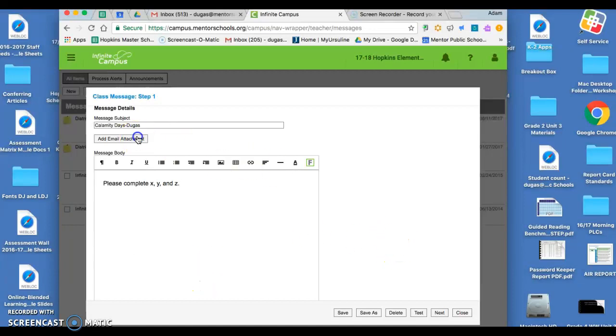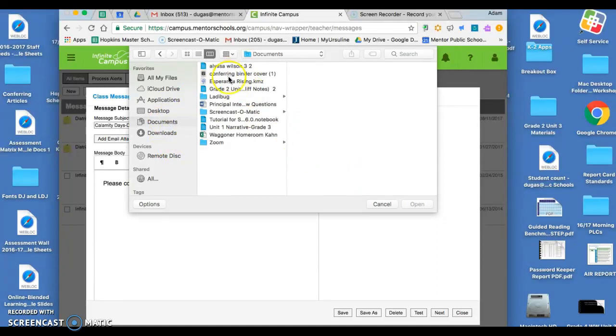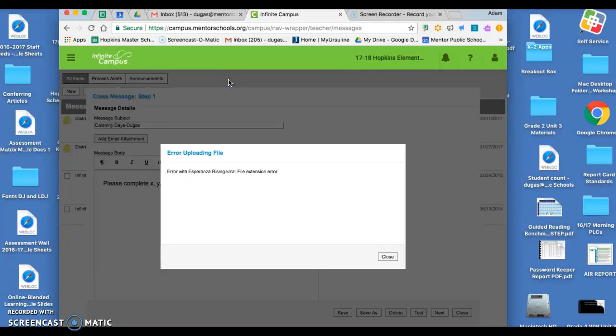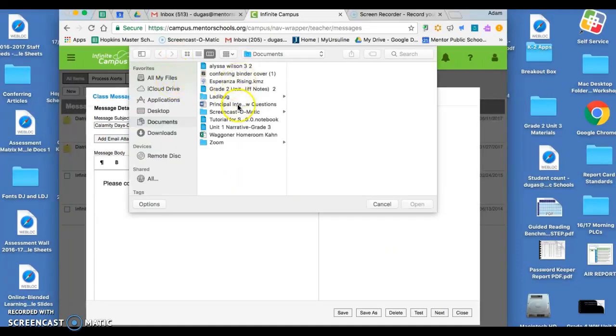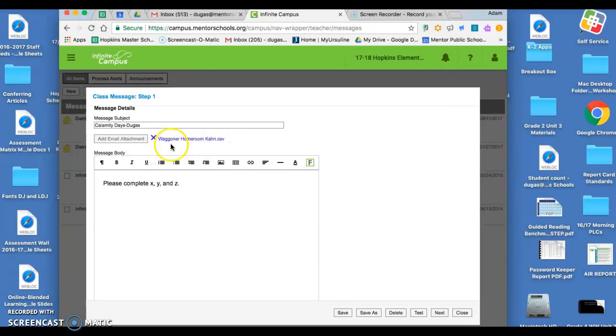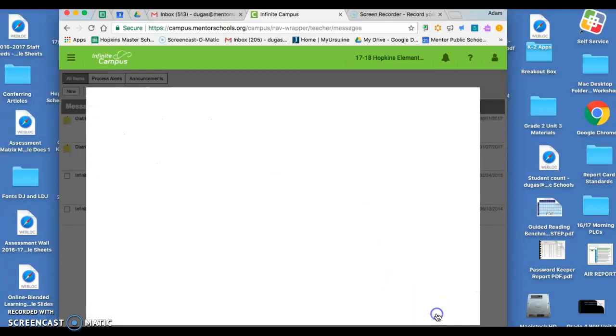And I could attach, maybe I have an old document here of something. We'll just put this one, pretending that it is. Of course, that would be an error. I will put this just as an attachment. For you, it might be something different that actually relates to something. Now, I'm going to go next.